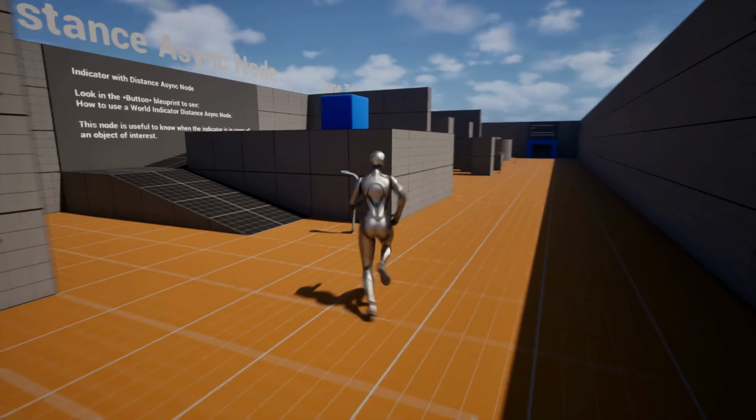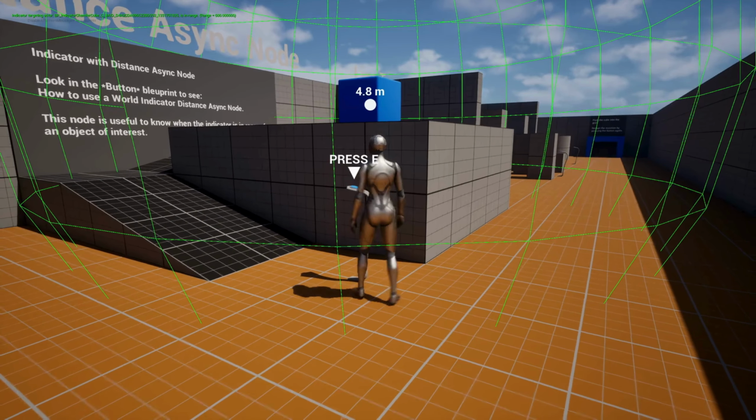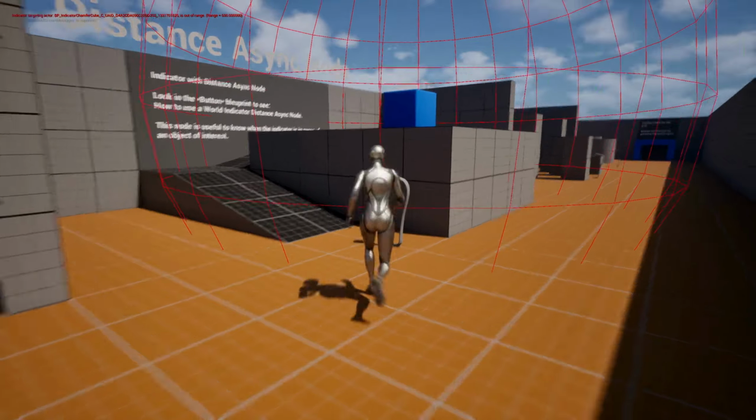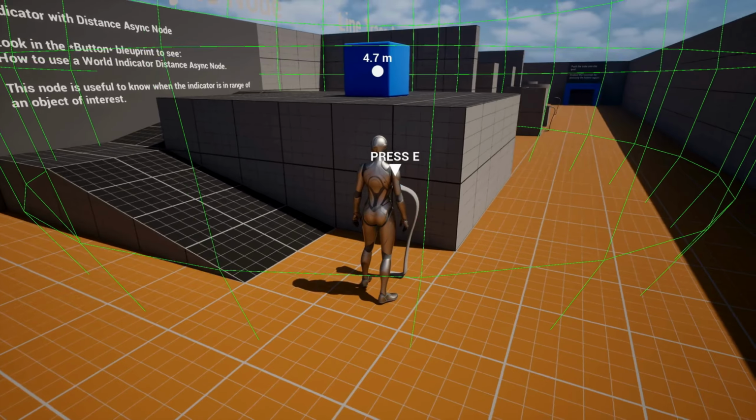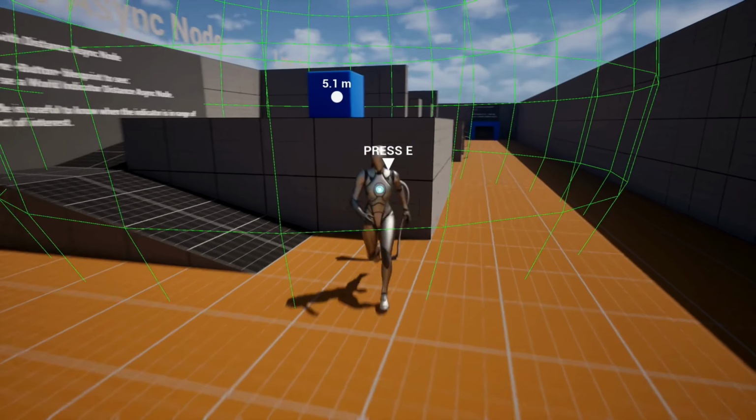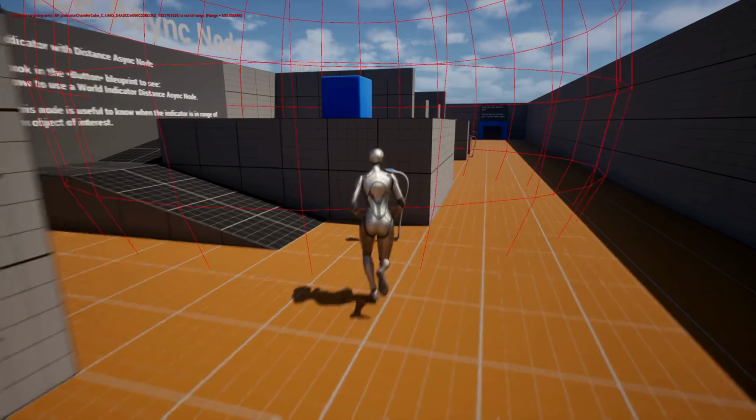Next, we have this example, which uses a radius to determine when to hide and when to show the indicator. Whenever we're inside the radius, the indicator is shown, and when we're out of the radius, the indicator is hidden.